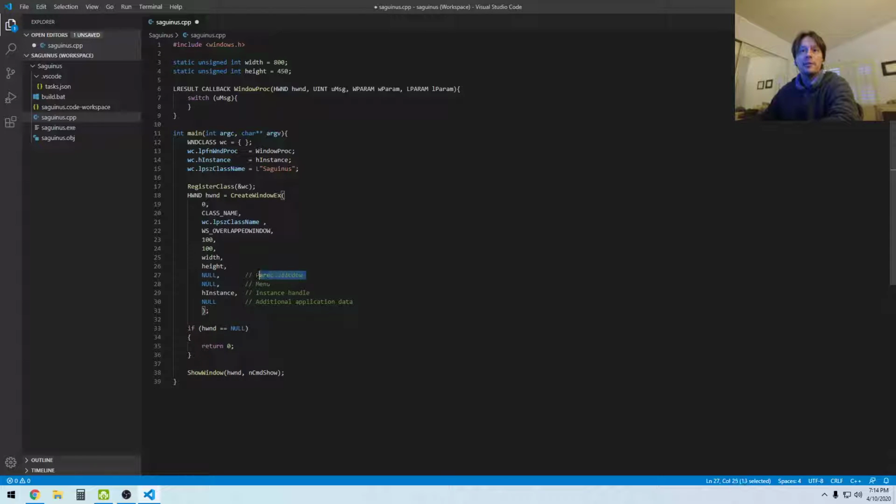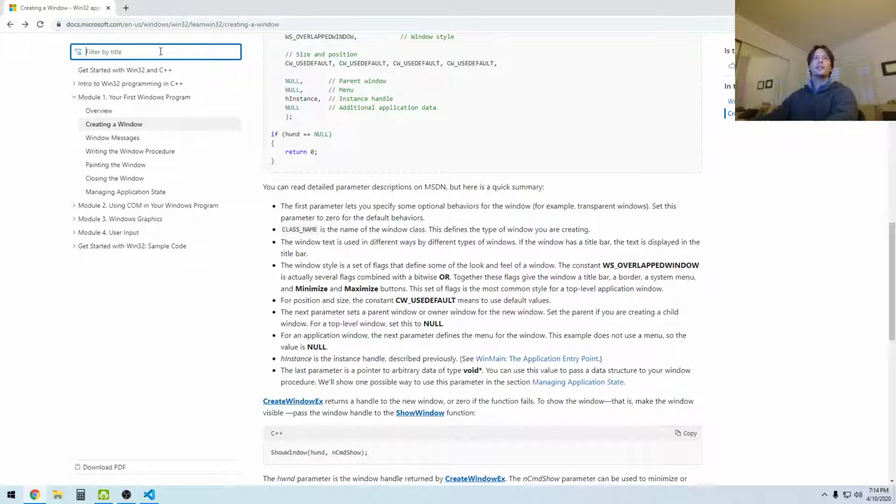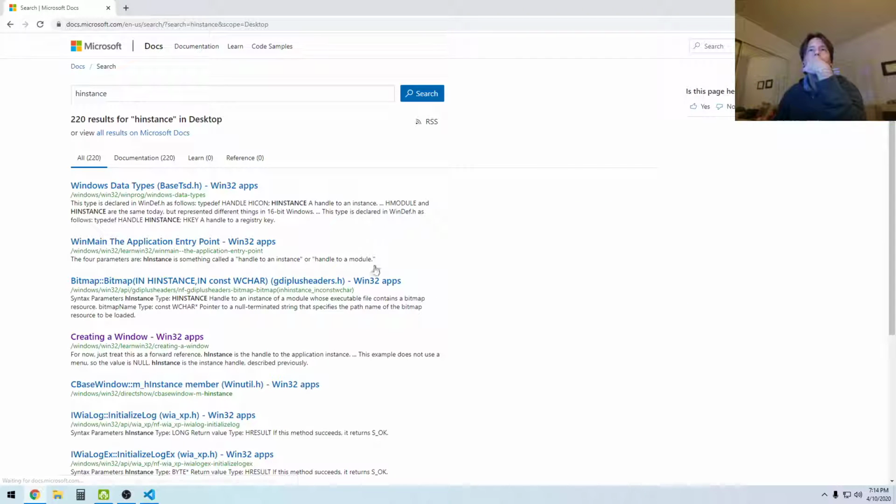I don't have a parent window. I don't have a menu, apparently. hInstance handle. Okay, I feel like this is, again, something I need. I don't remember. Let me just search hInstance and see what comes up. When made, the application entry point.